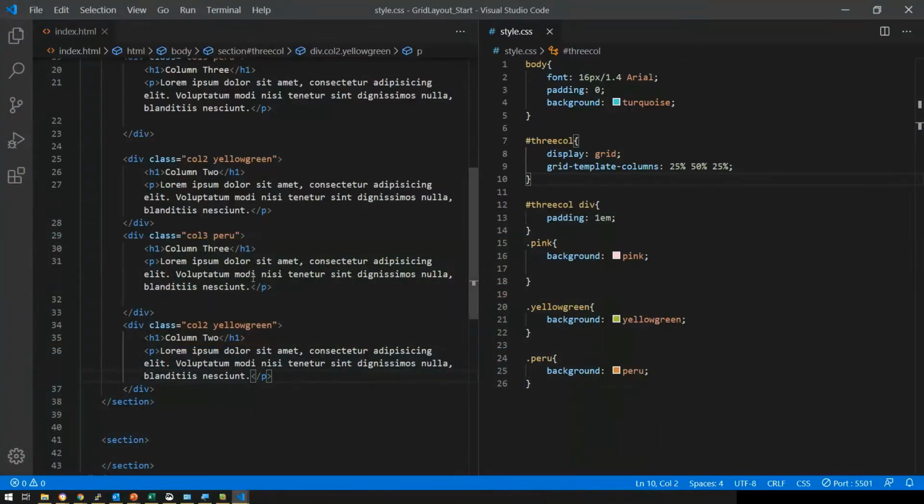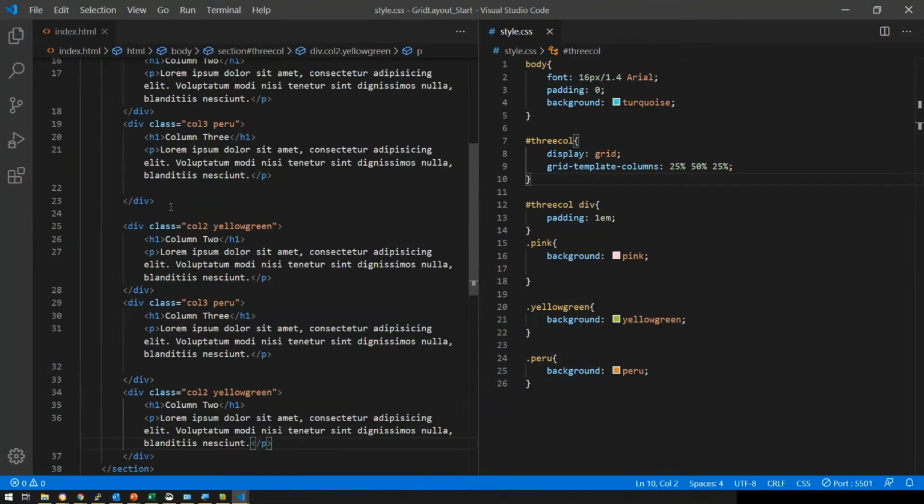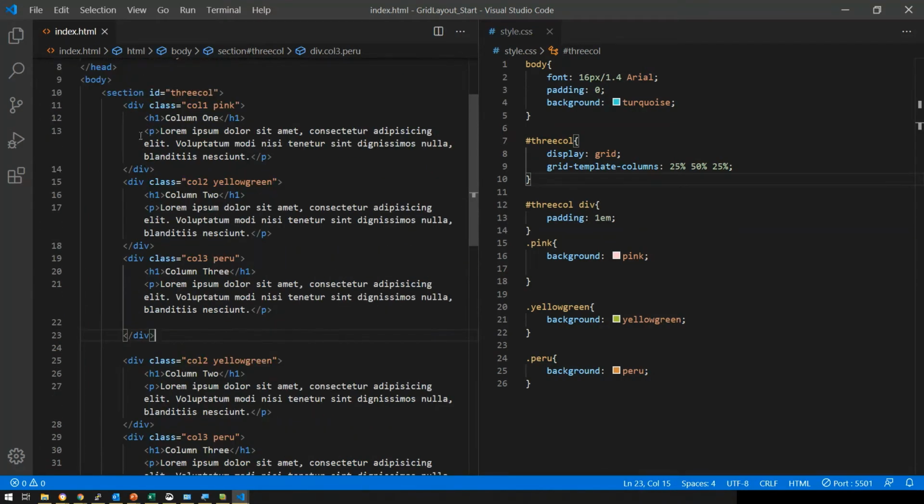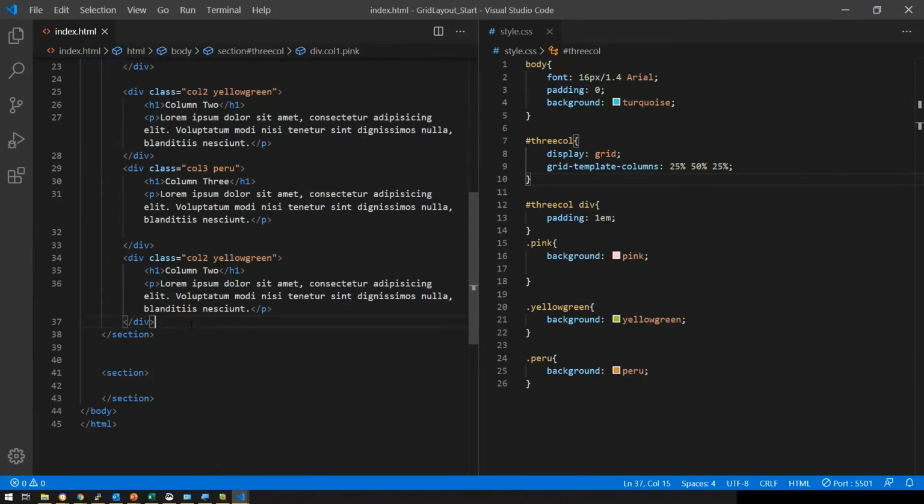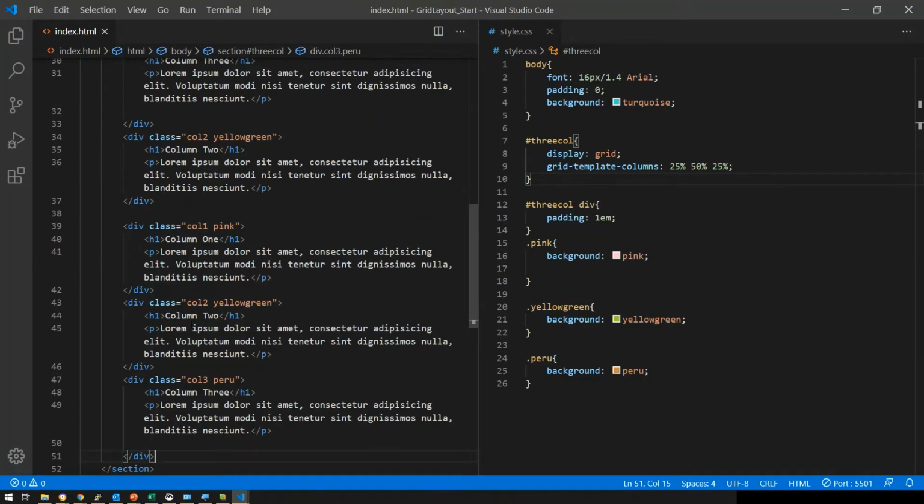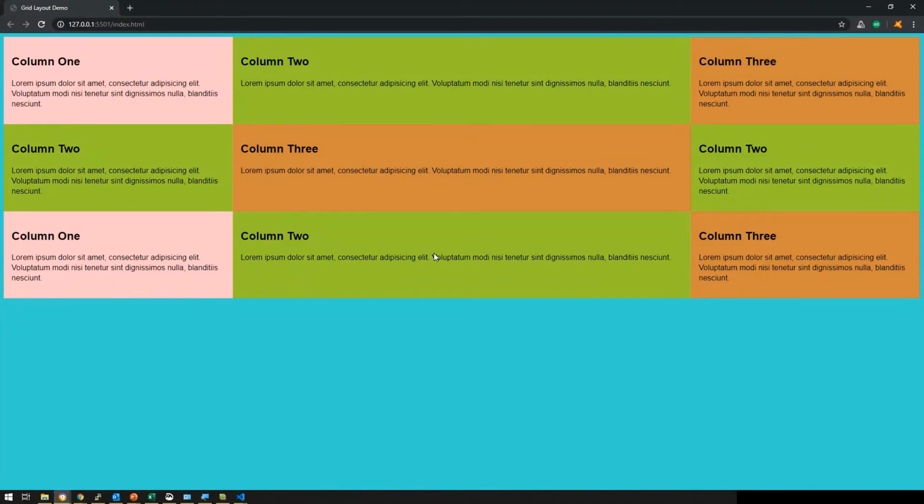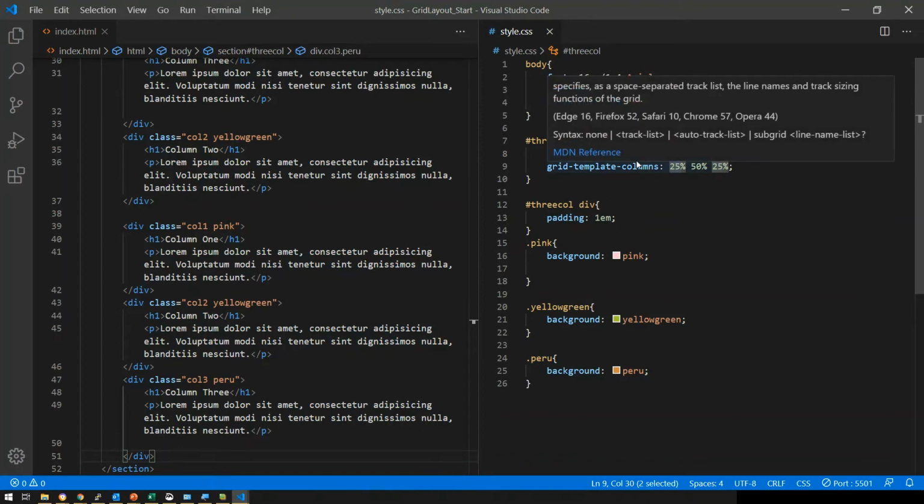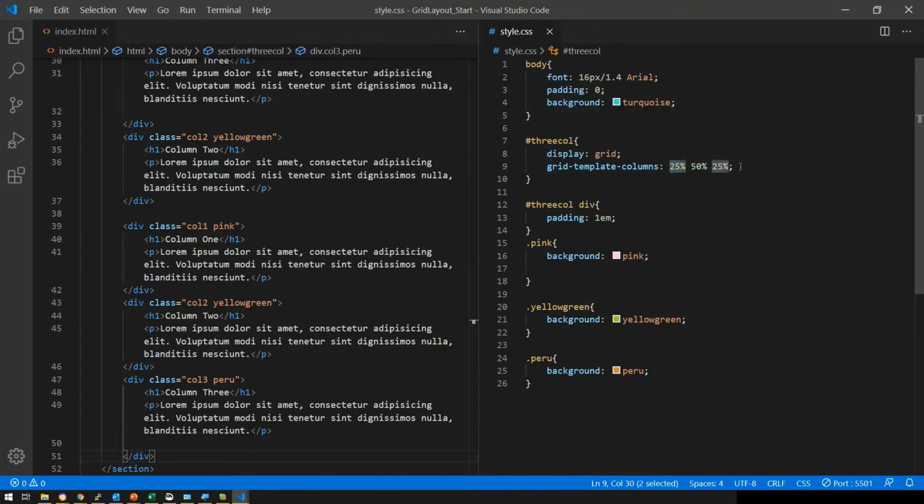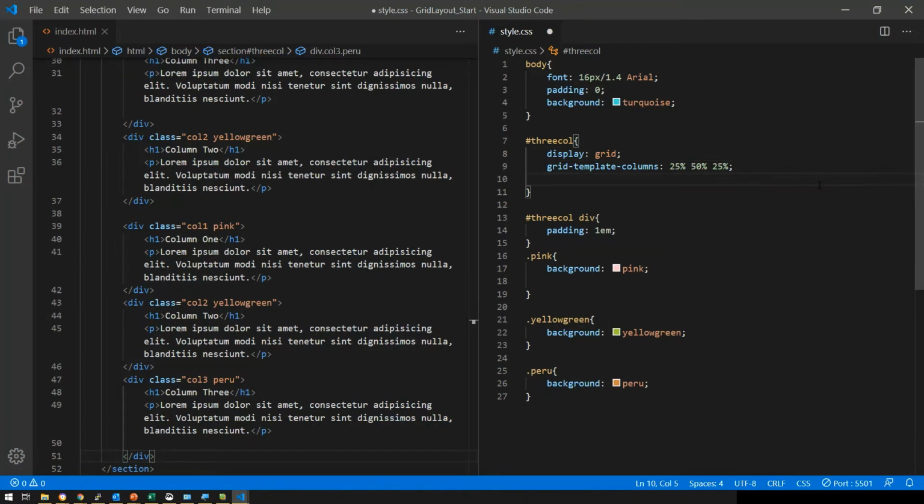If you create another 3 divs, just for the sake of adding more divs, I'm going to add the first 3 divs again, and what you should see is 3 other divs repeated. No matter whatever number of divs you create, it will follow this pattern, because this is a template of the grid that we have defined.